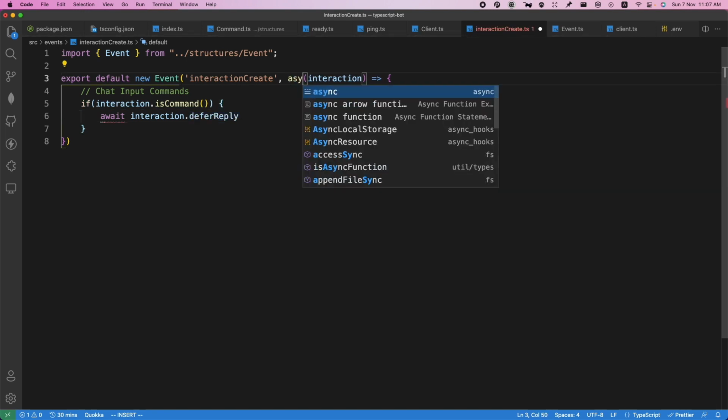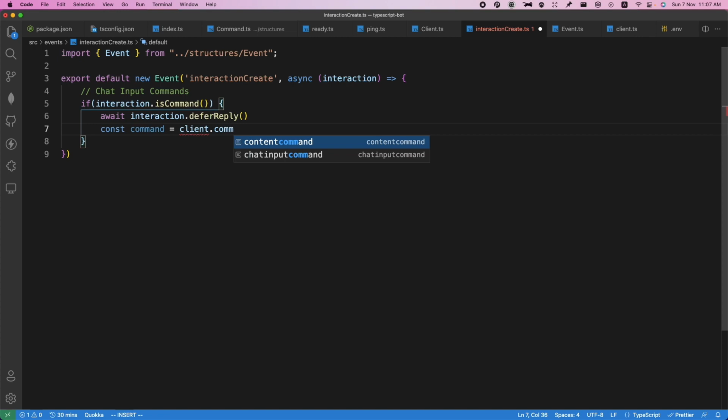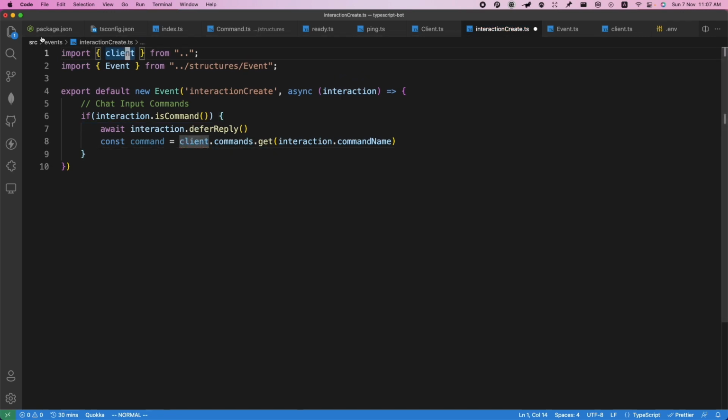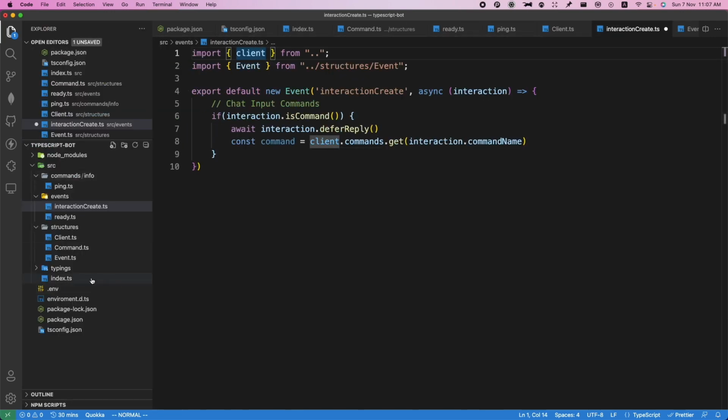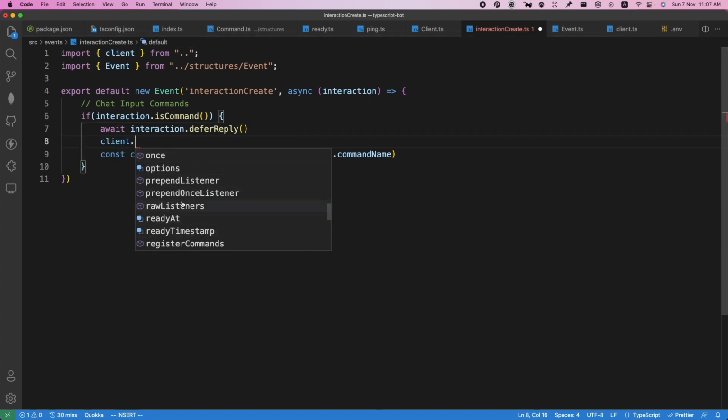Let's just make this function asynchronous, so you can use await in here, deferReply, and then dot catch. Okay, let's just remove the dot catch for now. Alright, and then we can just do const command equals client.commands.get interaction.commandName. Let's just quickly import the client. So let me just do import client. So this client is coming from the index file, this file in here.